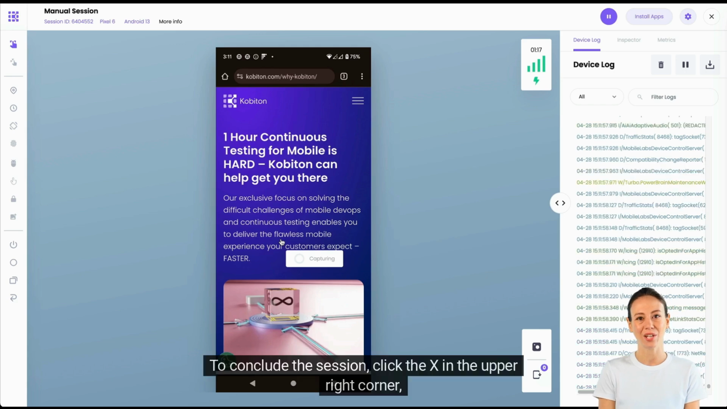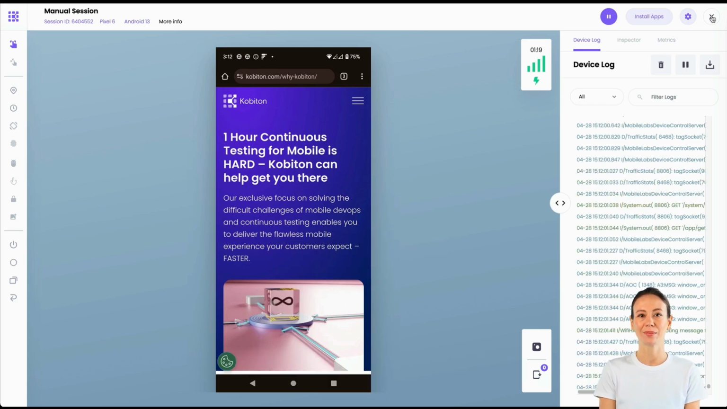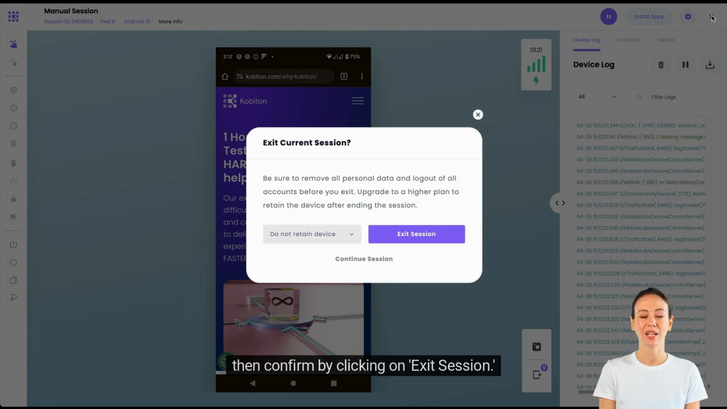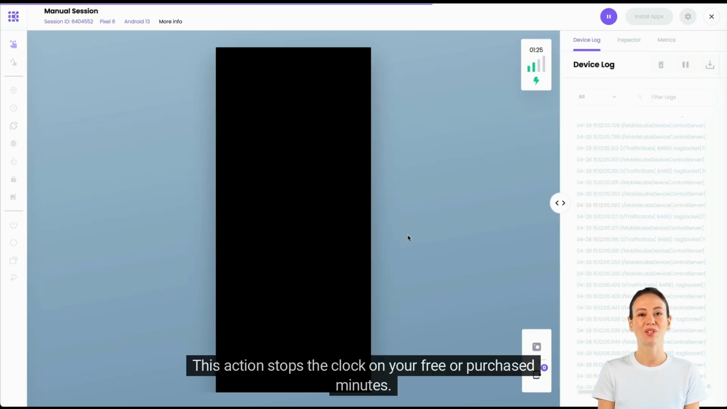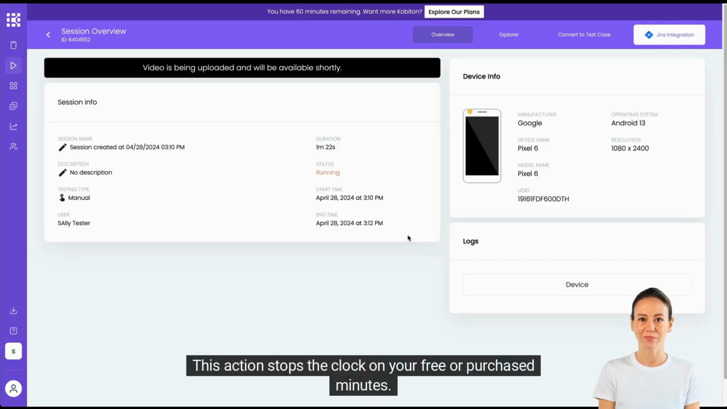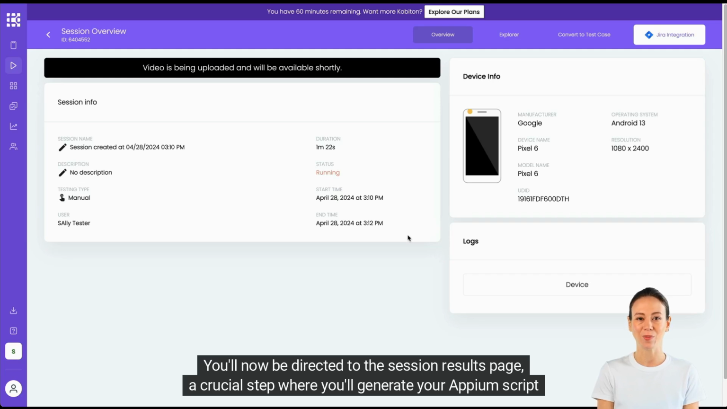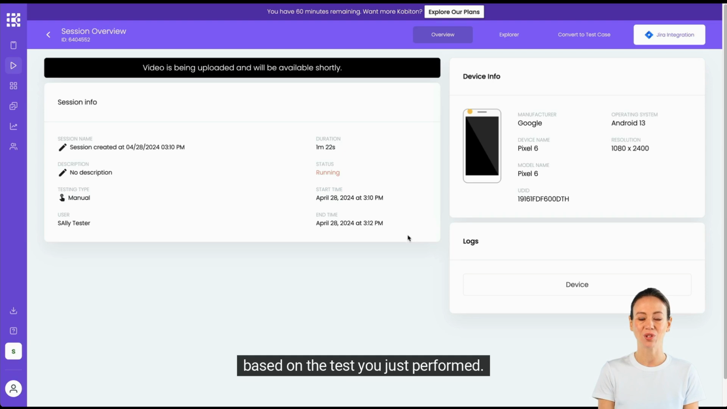To conclude the session, click the X in the upper right corner. Then confirm by clicking on Exit Session. This action stops the clock on your free or purchased minutes. You'll now be directed to the session results page, a crucial step where you'll generate your Appium script based on the test you just performed.